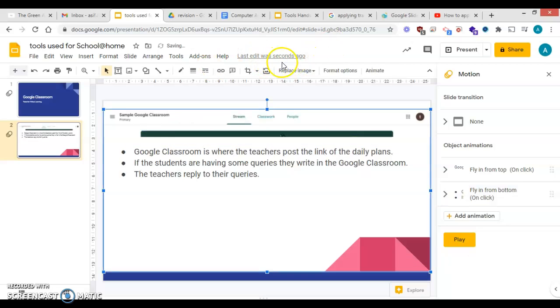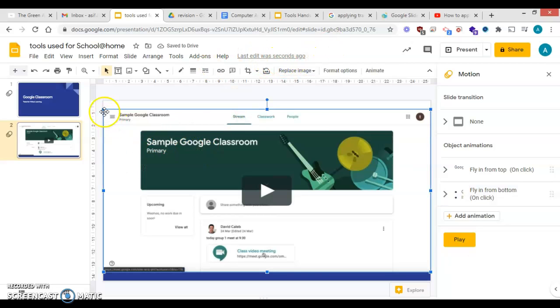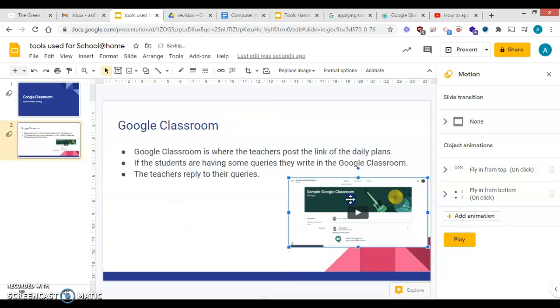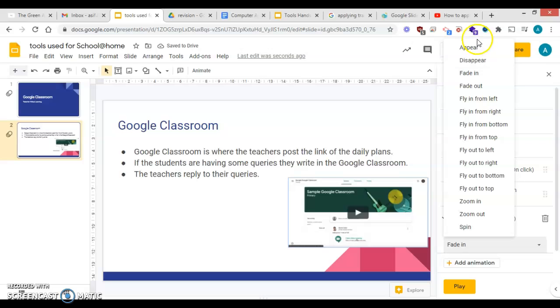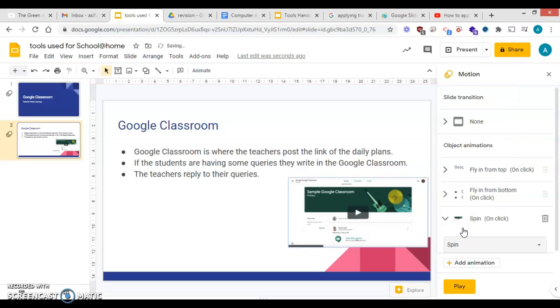Over here you will be able to see creating images. Now the image is too big, so you will be able to see the borders. Just drag this particular border in order to make the image small. Wherever you want, you can place it. Right click, add animation. Any way you can choose. Appear, disappear, fade in, fade out, flying from the left, flying from the right, zoom in and spin.